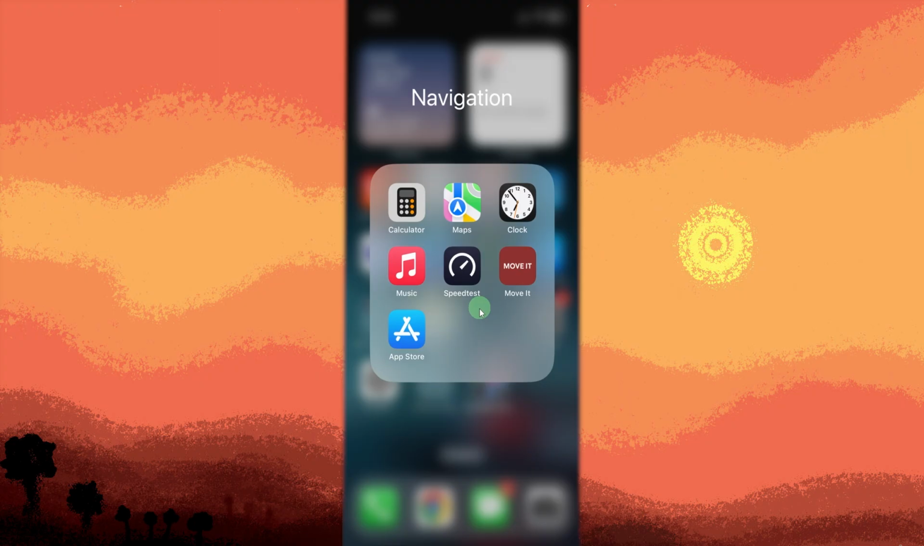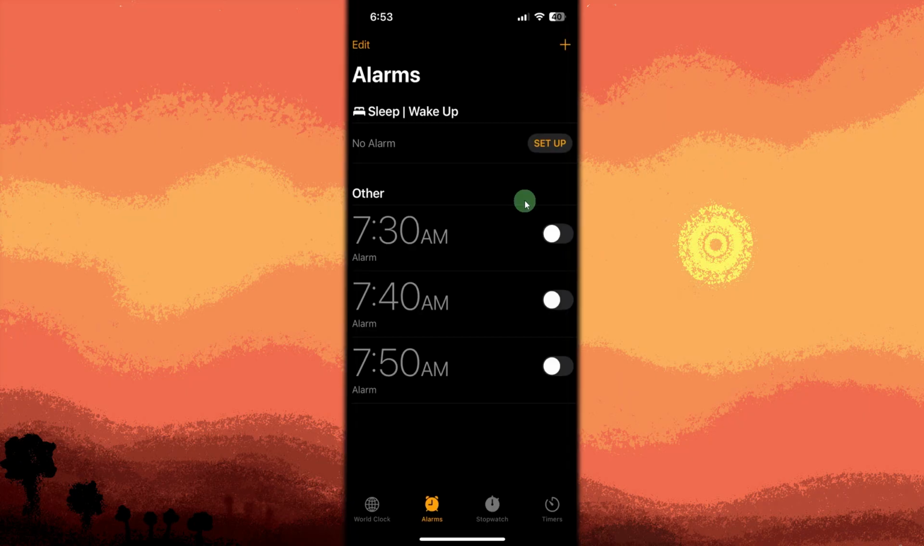Unlock your iPhone. Use Face ID or your passcode to access the home screen. Open the Clock app. Tap on the Clock app, the icon with a white clock face. Go to the Alarm tab. Tap on the Alarms tab at the bottom of the screen. Tap the plus icon. Add a new alarm by tapping the plus sign in the top right corner.